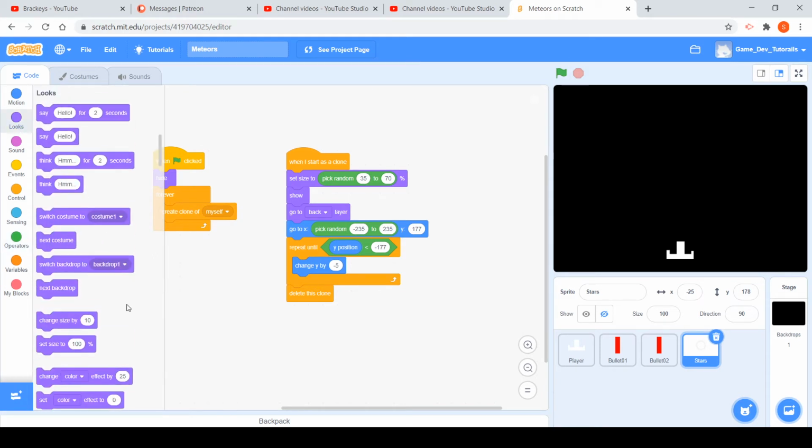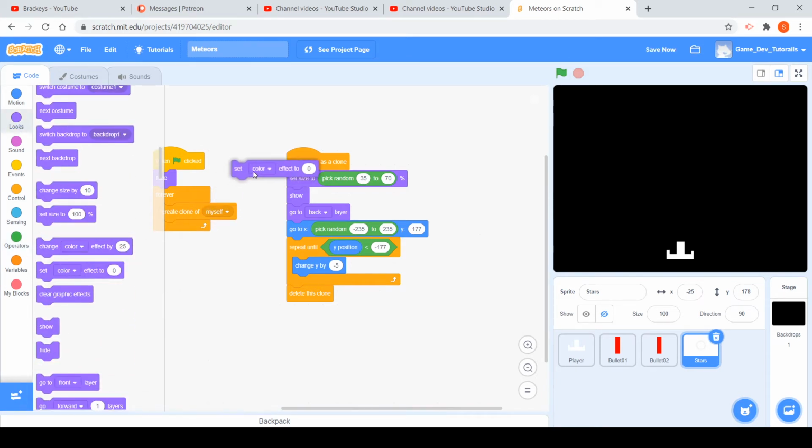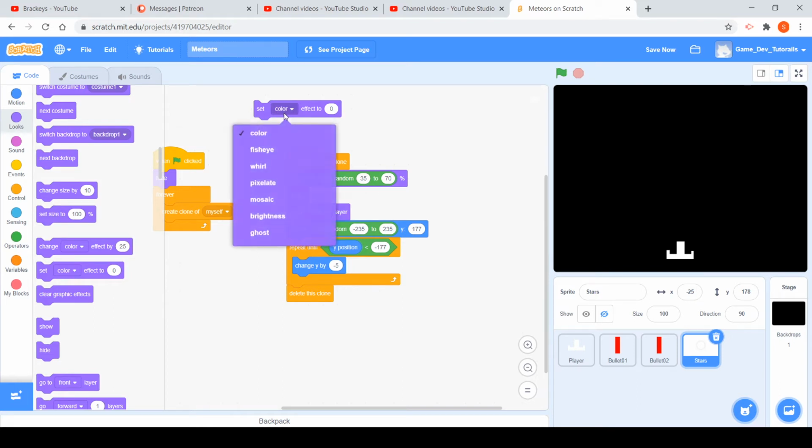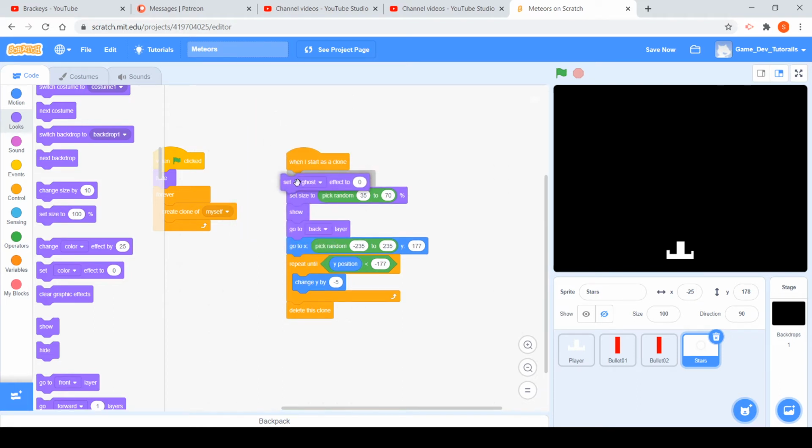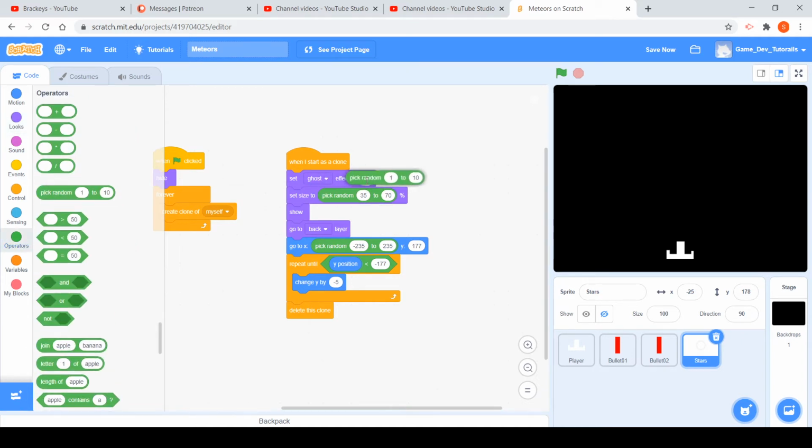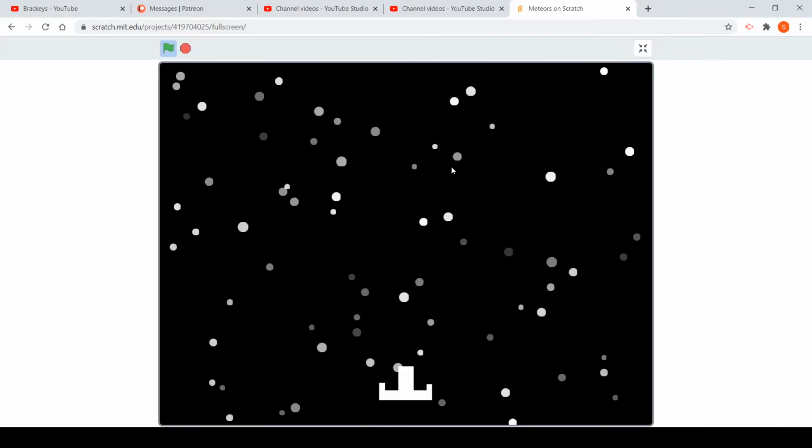And now I'll introduce you to effects. So in the looks tab, there is a set color effect to 0. We don't want the color effect, we want the ghost effect. So the ghost effect will make things transparent, and for our case, it will make them more gray because it's on a black background and they're white stars. So we just want to set the effect between no ghost effect and 80% ghost effect. So now when we press play, it looks like this.